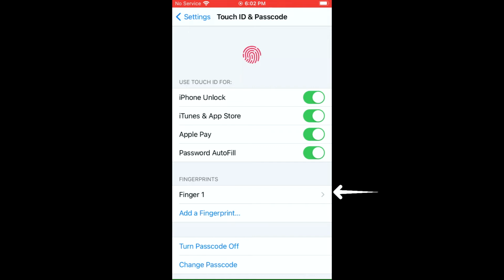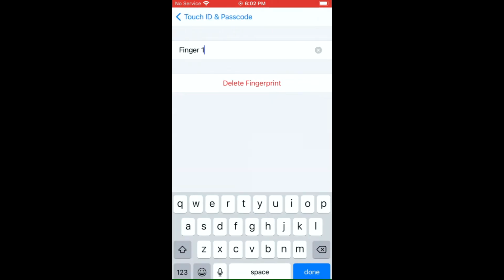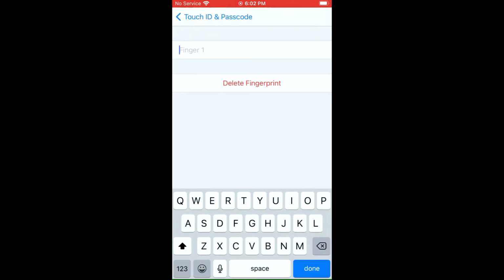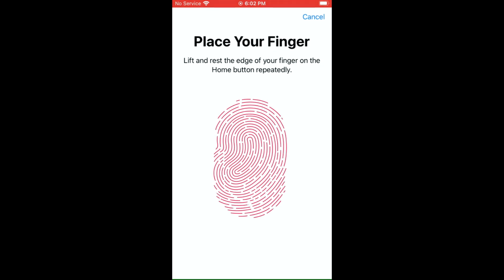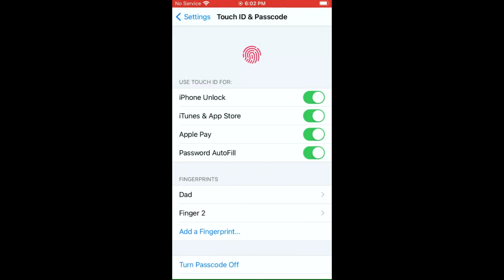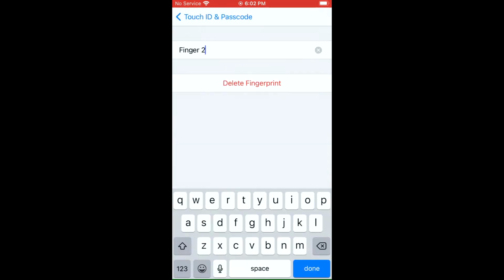After you've added the fingerprint, tap on the entry and rename it so you know whose is whose. Okay, after you've added your own fingerprint, whenever you get a chance, go ahead and have your child add their fingerprint. Okay, tap on the second entry and give it your child's name.